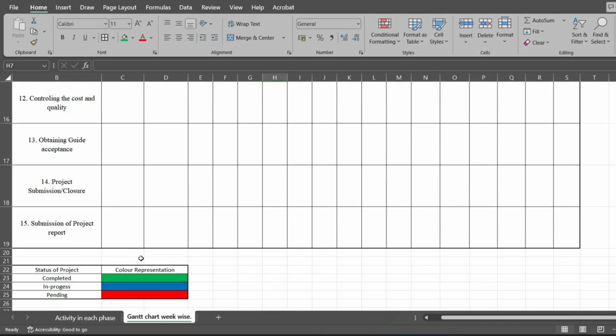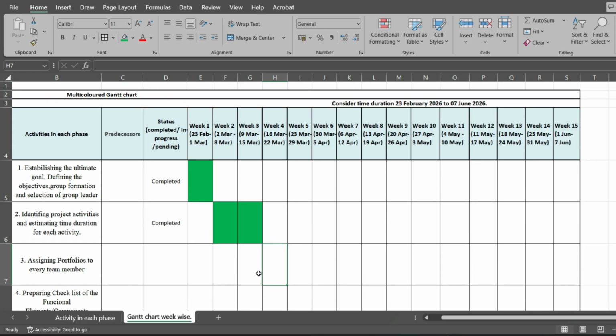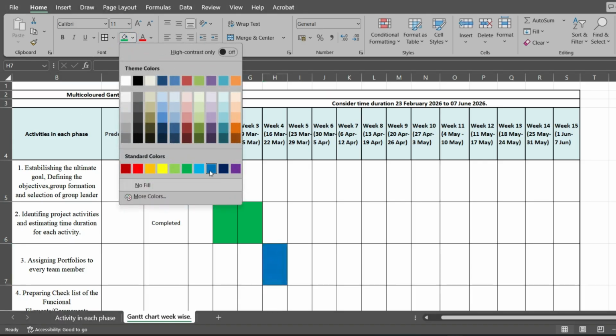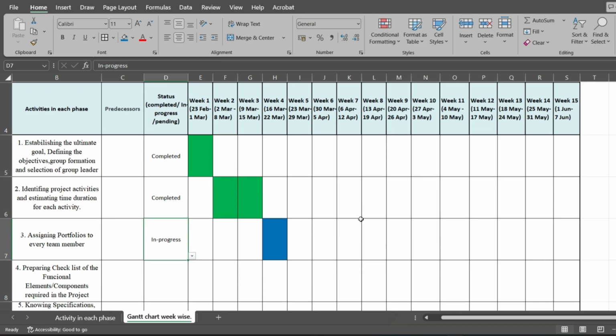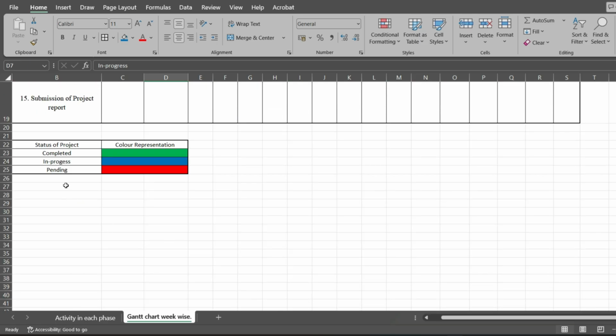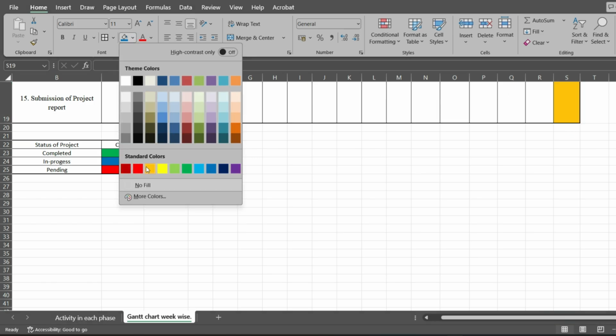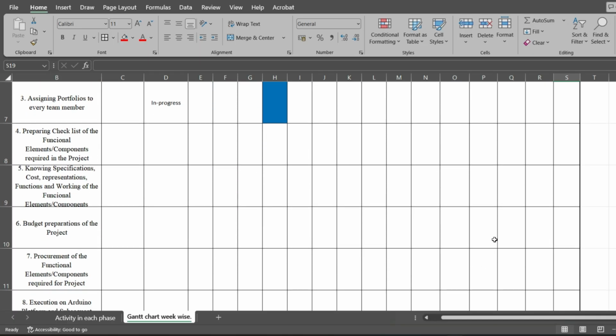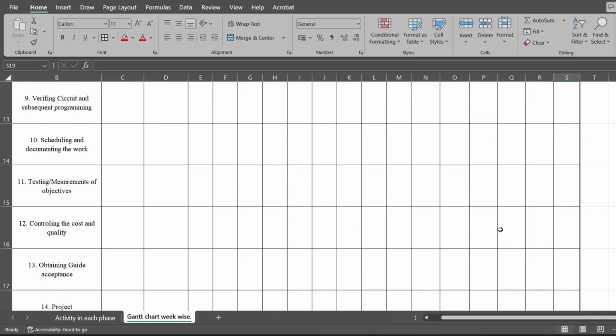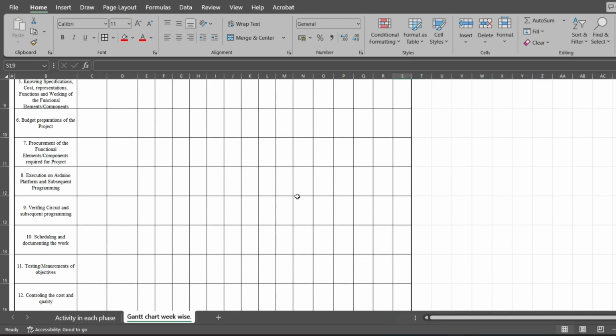As it is in progress, this will be the color, that is blue. So you have to come here and this is the blue color. Here you have to select in progress, and the last activity pending will be with red. So this is the last activity for the last week here, and it is to be shown with red. Likewise, you have to fill these number of weeks for the various activities, and then your chart will be completed.